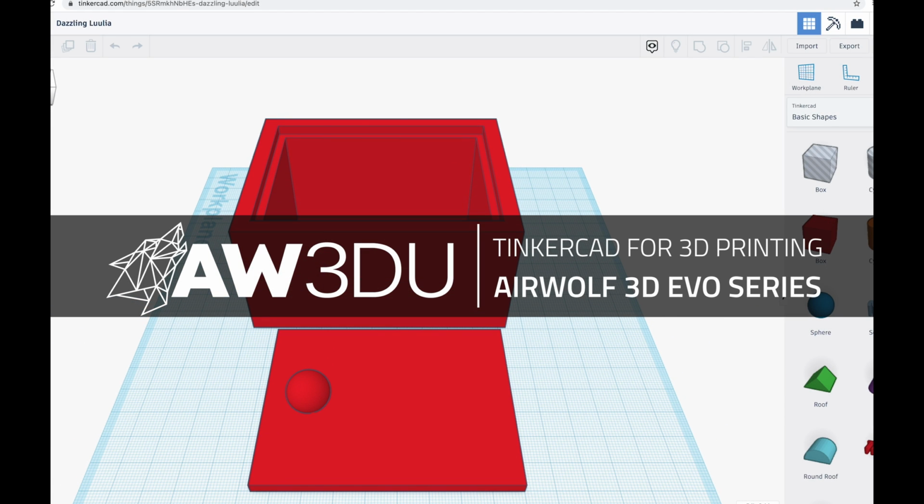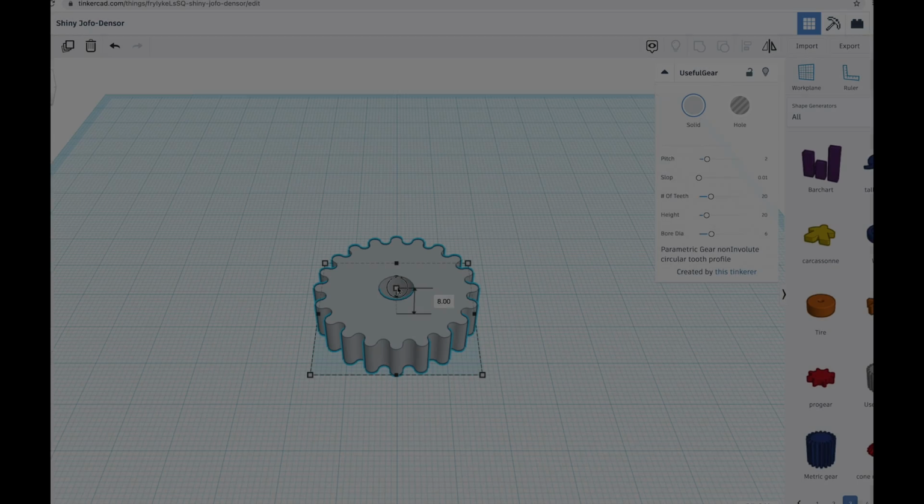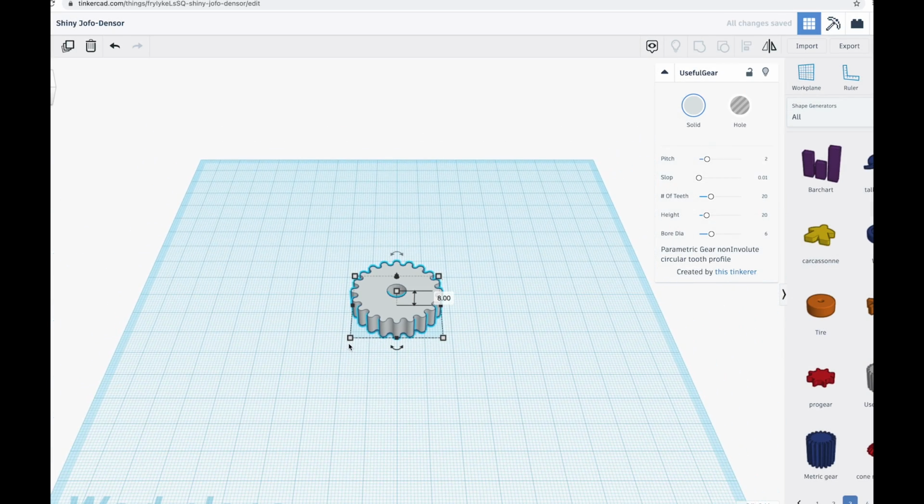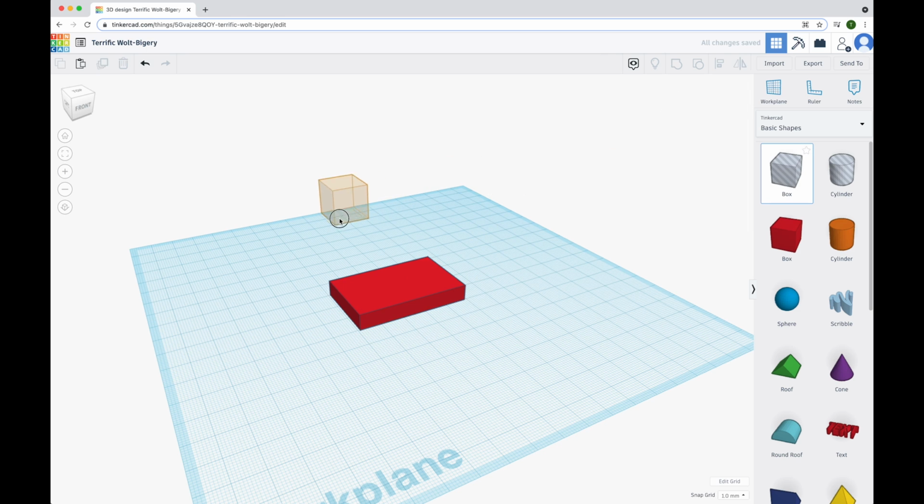Tinkercad is a browser-based CAD 3D modeling software created by Autodesk and aimed at teachers and students. For those of you who do not have the time to invest to learn a complicated CAD program, Tinkercad makes it easy. In this video, we will be covering the basic interface of Tinkercad and how to create a simple object for 3D printing.